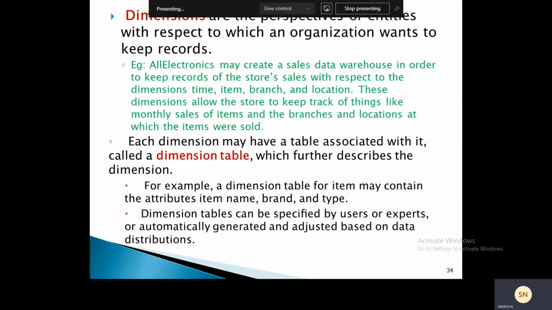For example, AllElectronics may create a sales data warehouse in order to keep records of the store's sales with respect to the dimensions like time, item, branch, and location. These dimensions allow the store to keep track of things like monthly sales of items and the branches and locations at which the items were sold.